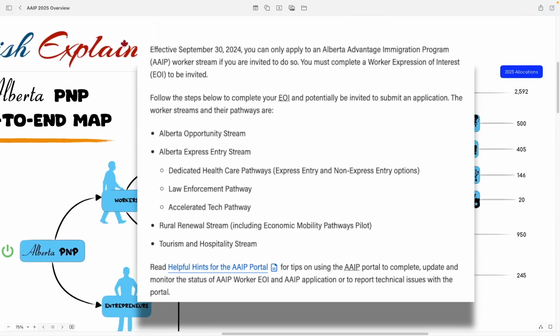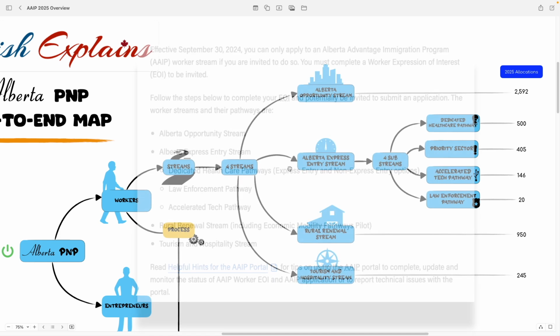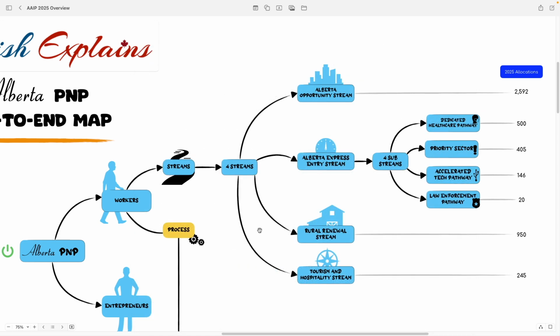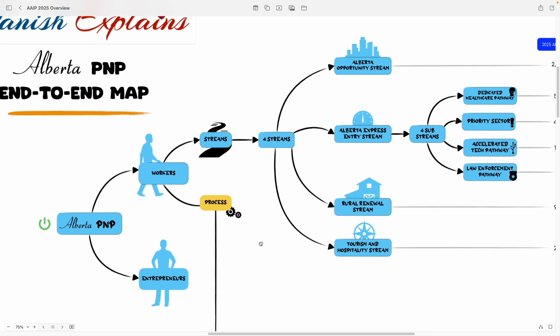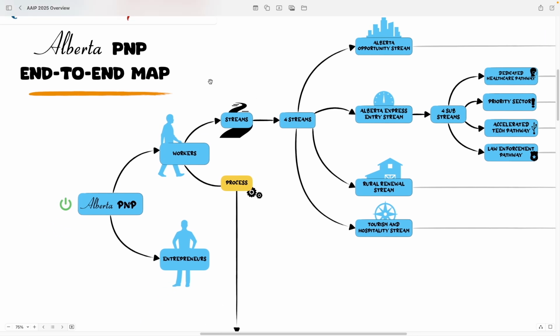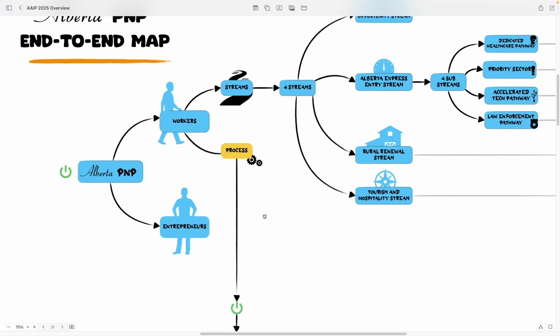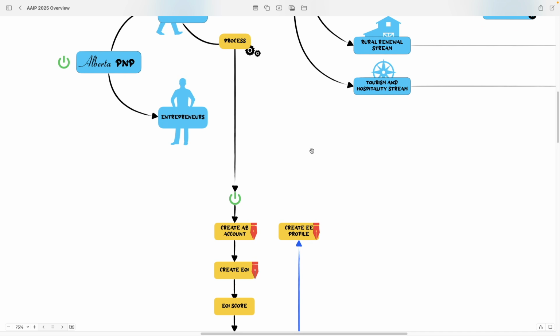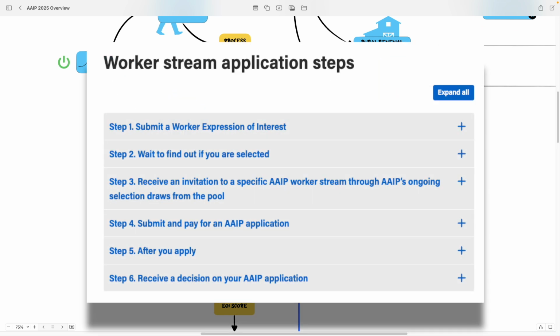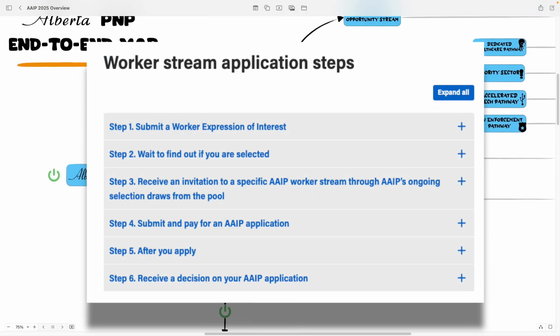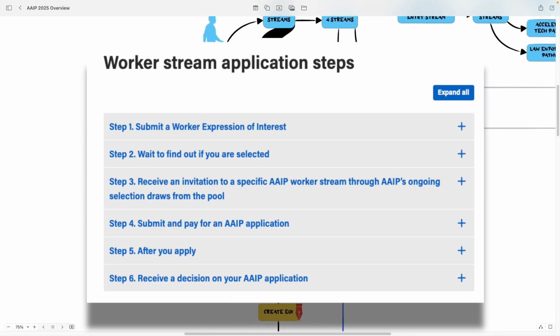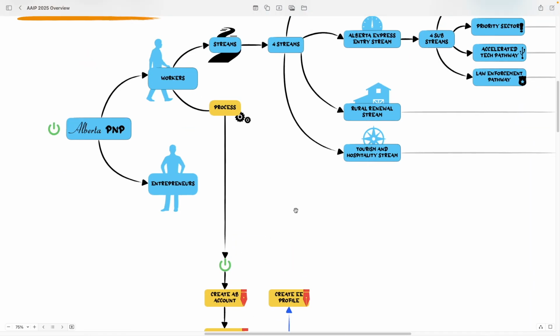So depending on which stream you select, whether it's an Express Entry or a non-Express Entry stream, the process differs a bit. But no matter which stream you select, as long as you are a worker who is interested in an AAIP stream, the expression of interest process remains the same. Okay, so let me take you through the process here in this particular whiteboard.